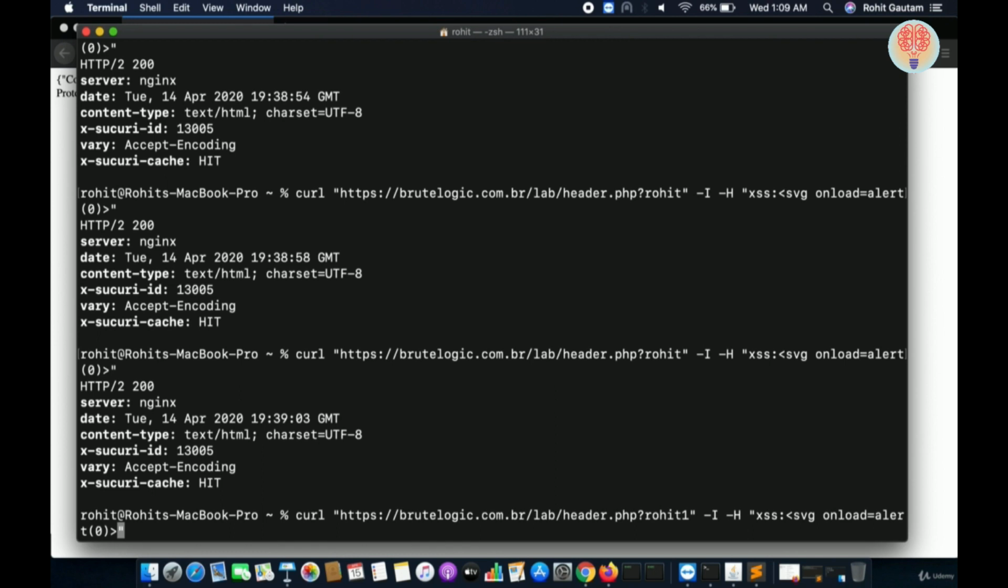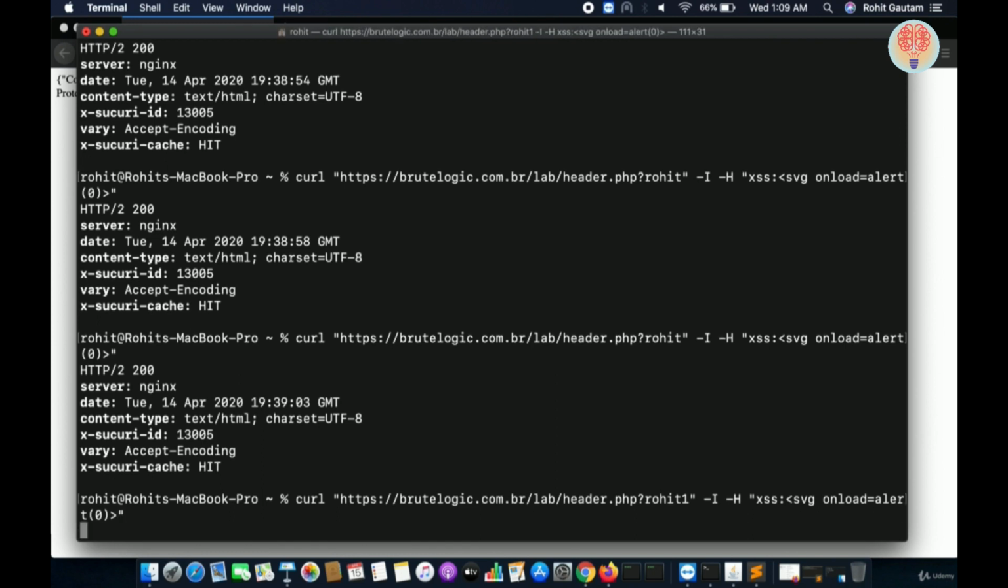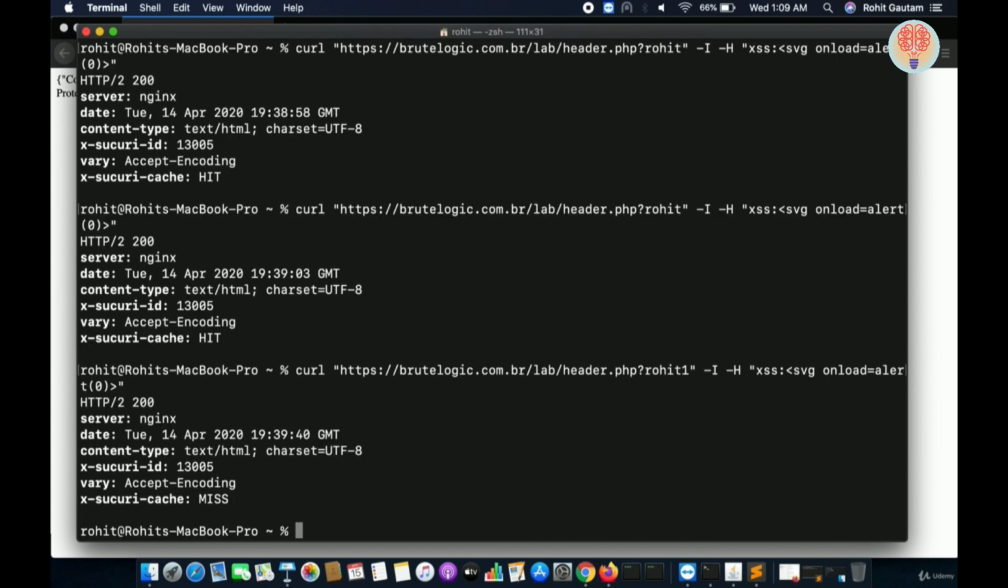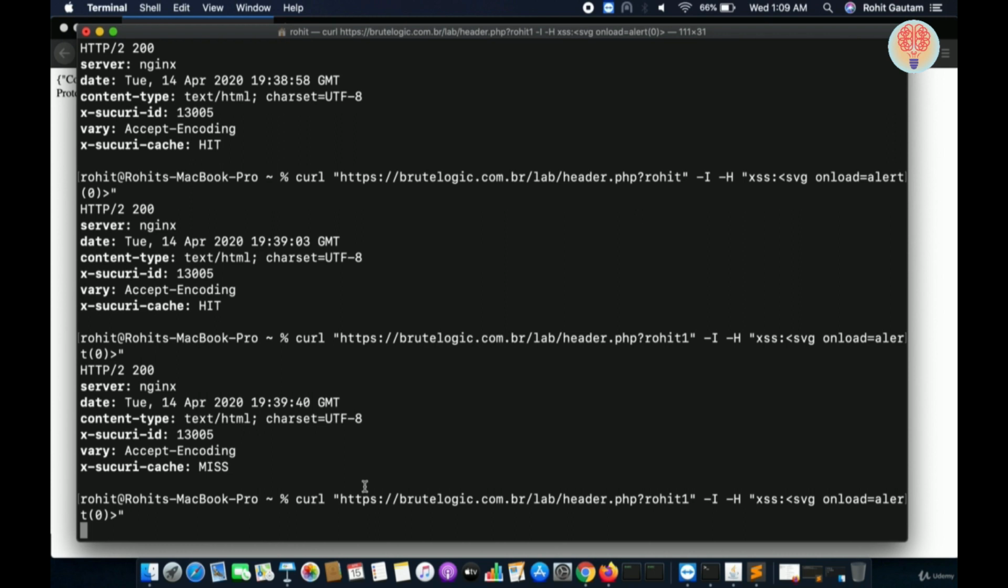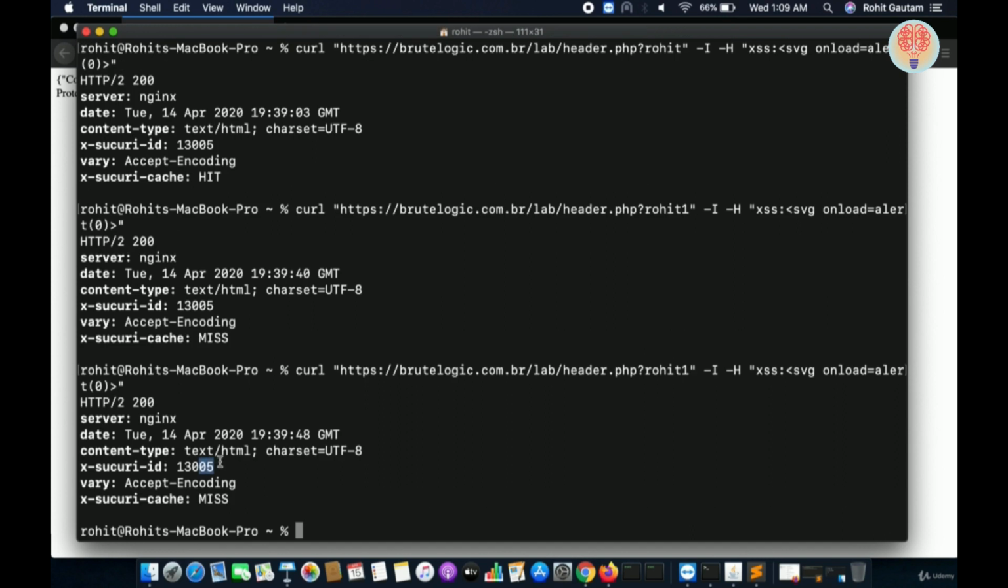So let me just hit enter, and now you can observe, perfect, the cache has missed this time, which means that this request is being saved into the caching server, because we are not getting a hit, we are getting a miss. The cache has missed and this request will now be saved by the caching server. Let's verify. Let's give the same request again, and this time we should get a cache hit.